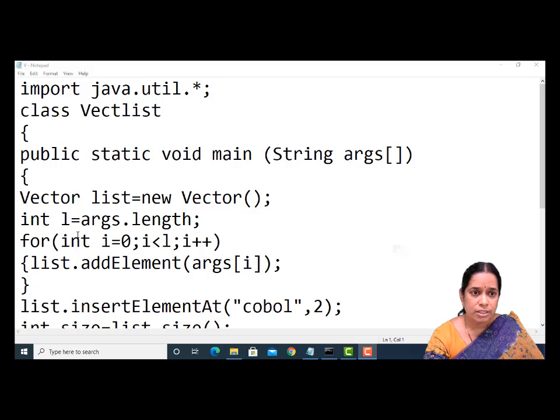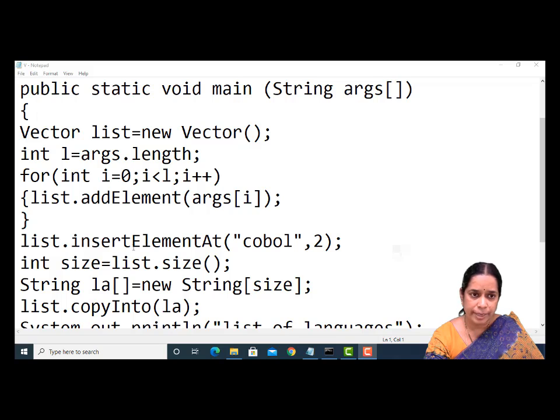Next, all these arguments have to be dumped into the vector. So I am using the for loop and I am using the addElement method in order to insert all the arguments that are given at runtime into the vector. And finally, a new element has been inserted into the vector at position 2, and that element is COBOL. And after inserting the new element into the vector list, the size has been calculated, and that size value is stored in the variable size.